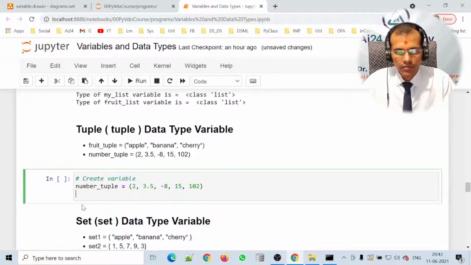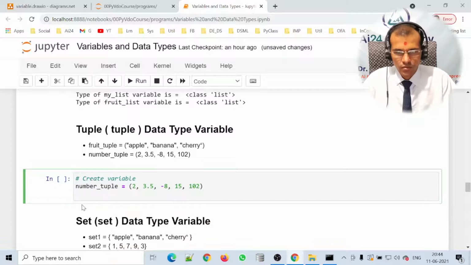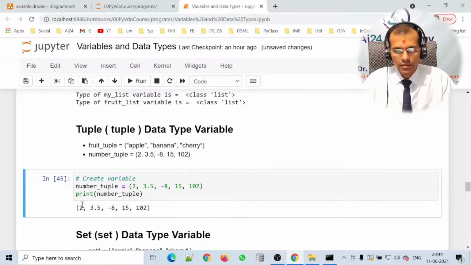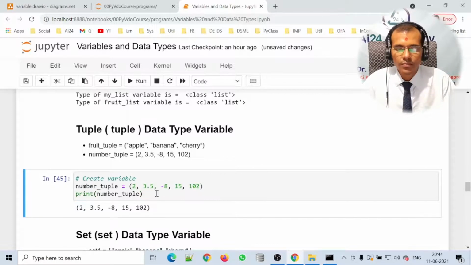Next is a tuple variable. We can create a tuple variable by specifying all the data items between parentheses, that is round parentheses. Fine. So here we have created one tuple with 5 values: 2, 3.5, -8, 15 and 102. Now I want to print this tuple, so let us print over here using a print command, and we can see that all the 5 values of the tuple are printed directly.